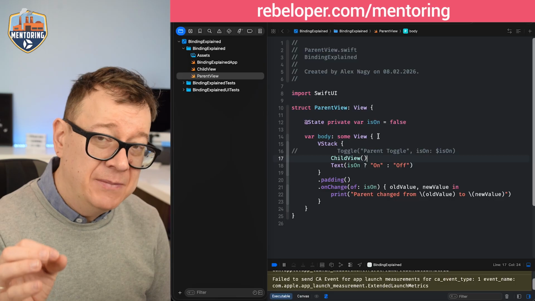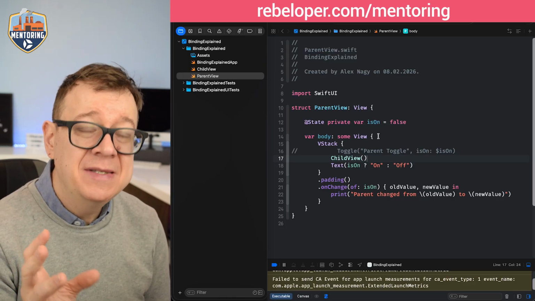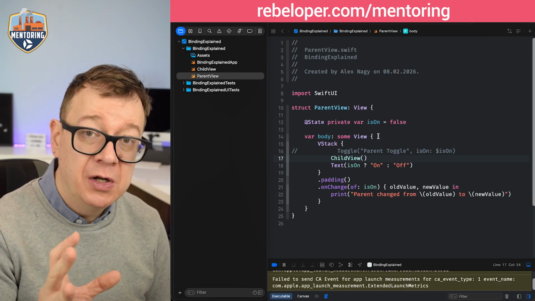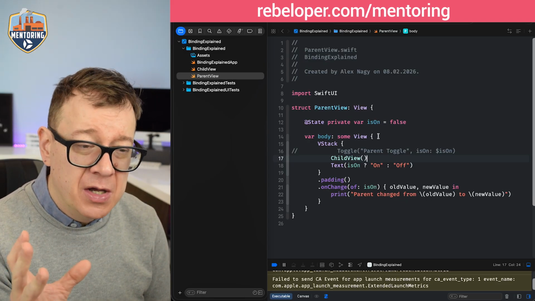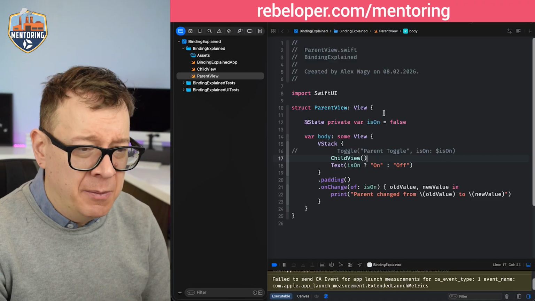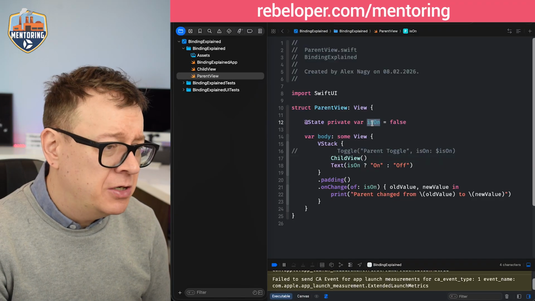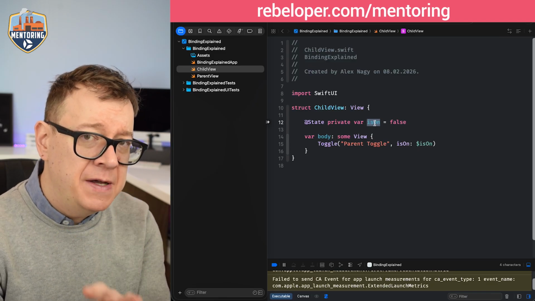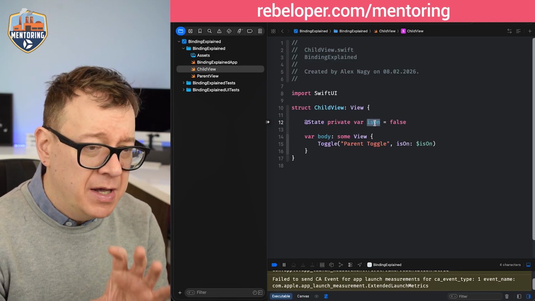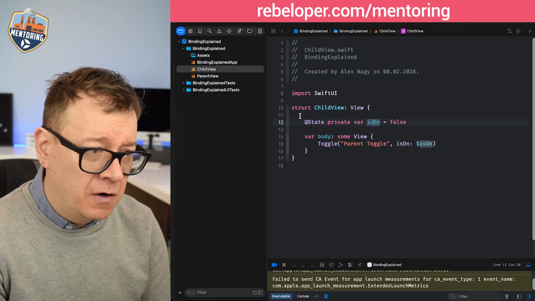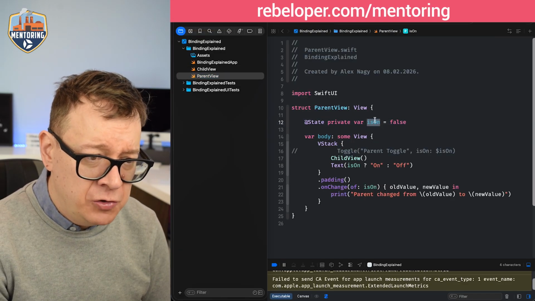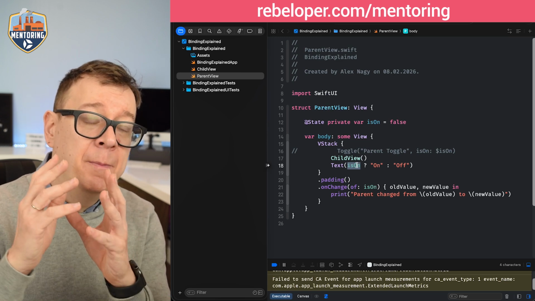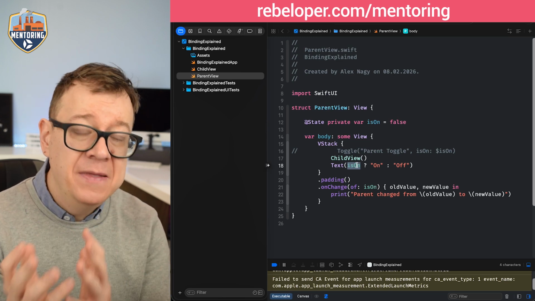What I omitted in my explanation before about state variables is that state variables should also hold the source of truth of their data. So now we have two state variables, which means that a source of truth is right over here, and also a source of truth is right over here. And they are for different elements on the view. This source of truth is for the toggle, and this source of truth is for the text. But I actually want one source of truth for both of them, the toggle and the text too.